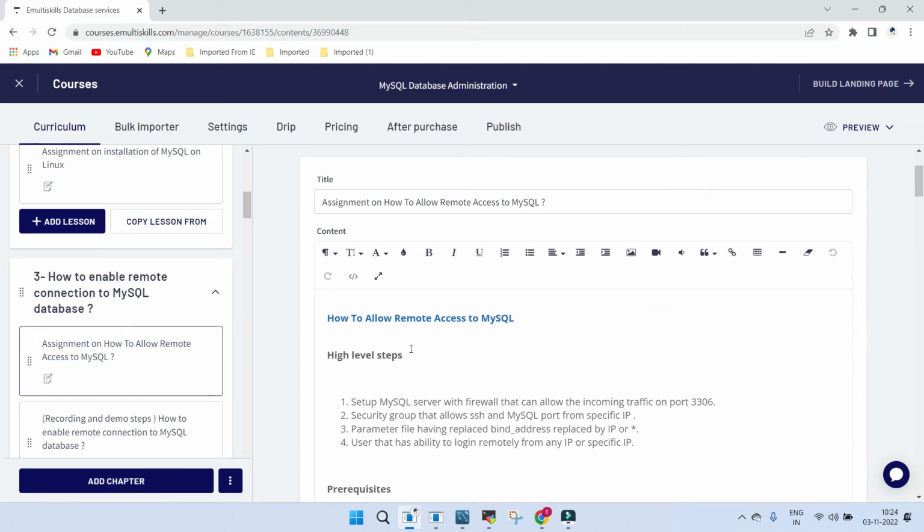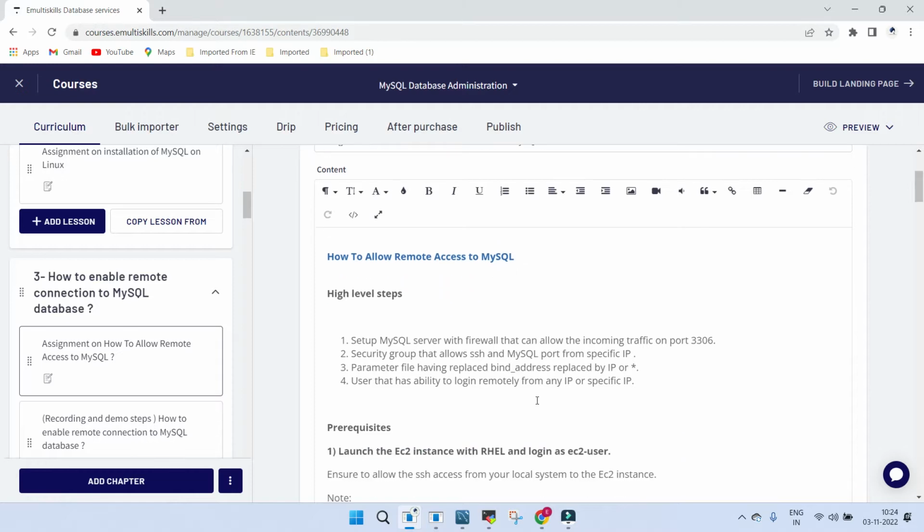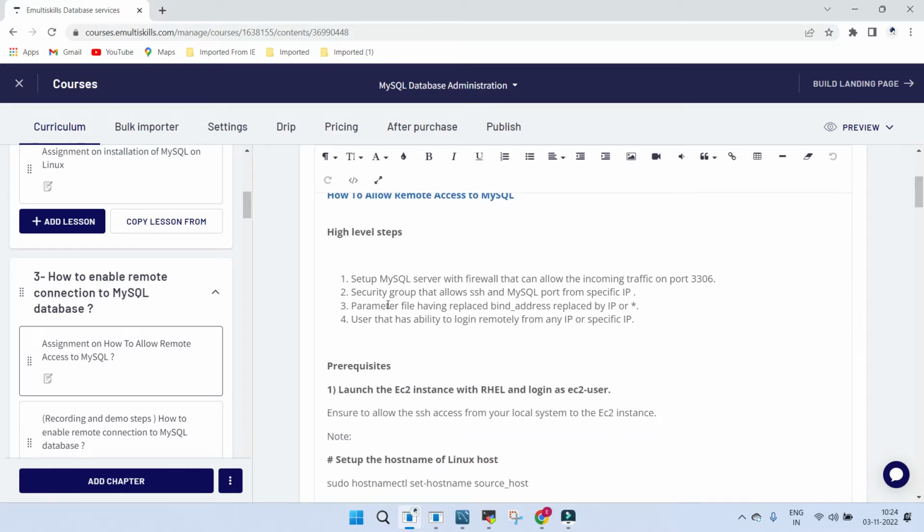Welcome. In this session, we will see how to enable remote access to MySQL. And this is a high level step. We have to configure the MySQL server where we have to enable the firewall that can allow the incoming traffic on port number 3306.